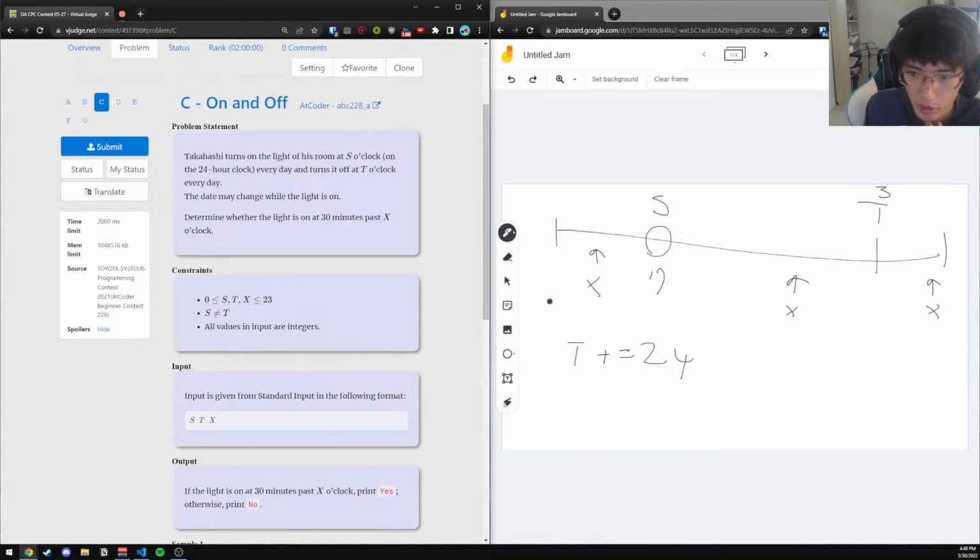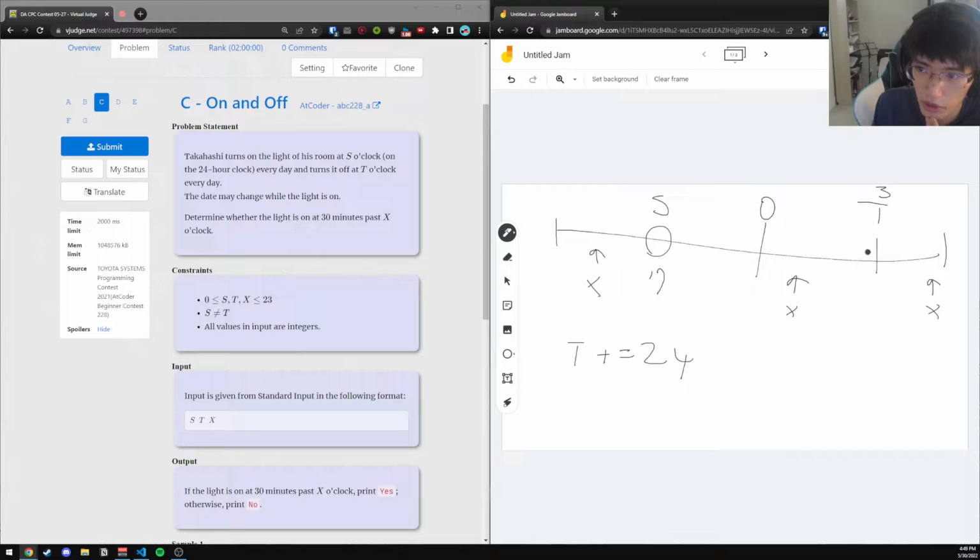And then we want to check if x is in between s and t, but x might also be past 0 o'clock. So if x is also past 0 o'clock, then we want to add x plus equal 24 as well. So if t is less than s and x is less than s, then we can add 24 to x. That part you just need to figure out, maybe draw a picture. I think that's helpful. And then it's pretty easy. Is x in between s and t?